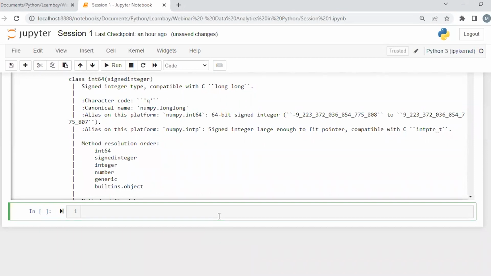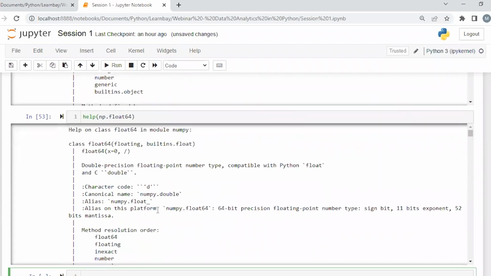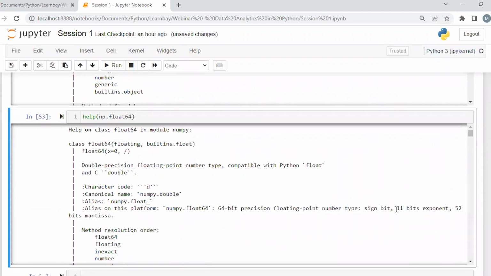All right. Now we saw, yeah, go ahead. Is it possible to use the help function for float? Yes, we can. np.float64, that's what I want. It does not have any range, but it is a 64-bit precision floating point number. And this is how it is internally classified. 11 bits are used for the exponent, 52 bits for the mantissa. So it's internally stored in this way. 64 bits are divided like this.